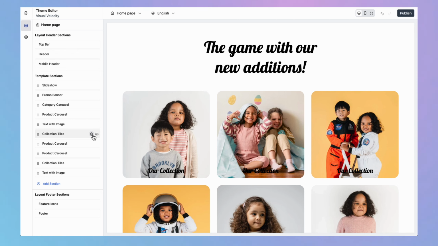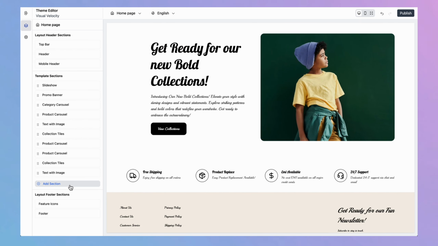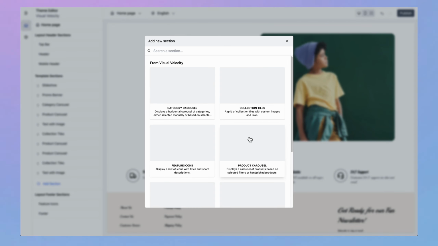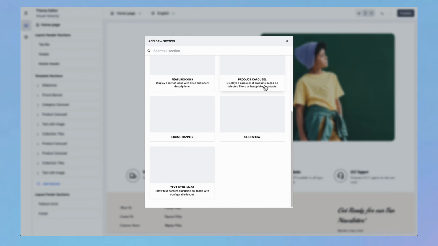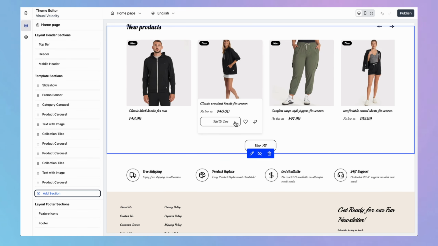Instead of hiding, you can also permanently remove a section if it's not needed. And of course, you can add new sections to any page. For example, let's add another product carousel to showcase a different collection.